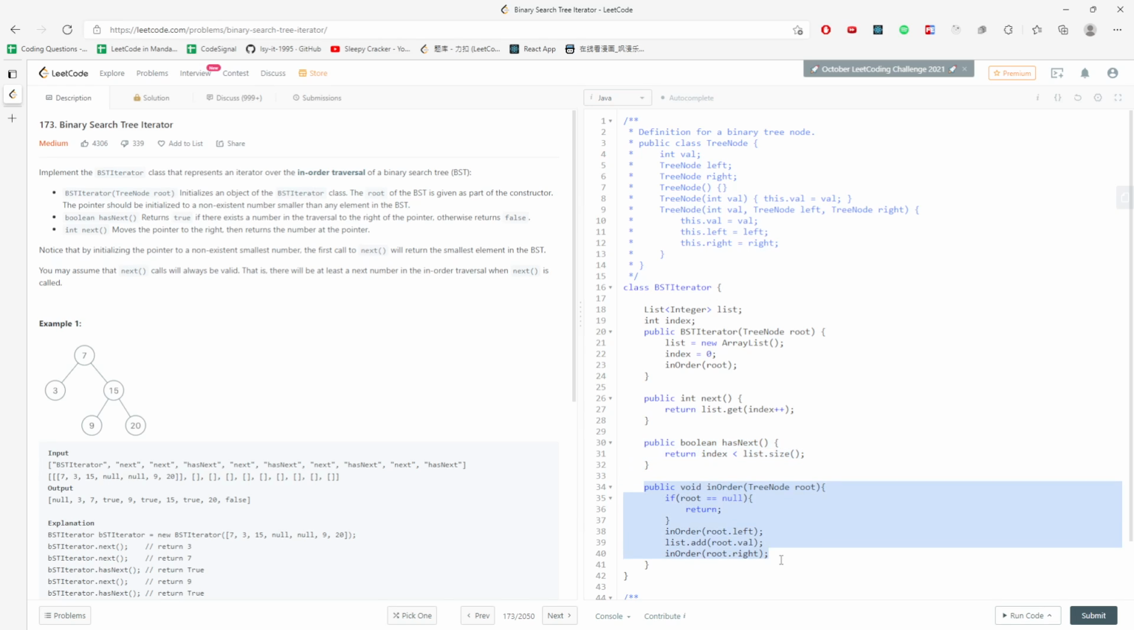And in the inorder method, the space complexity is actually O(n), right? You need to store every single one, and the time is O(n), right? Because you need to traverse on your left and on your right. So the inorder method is O(n) for time and space complexity. hasNext and next are constant for time and space complexity. And this is the solution.